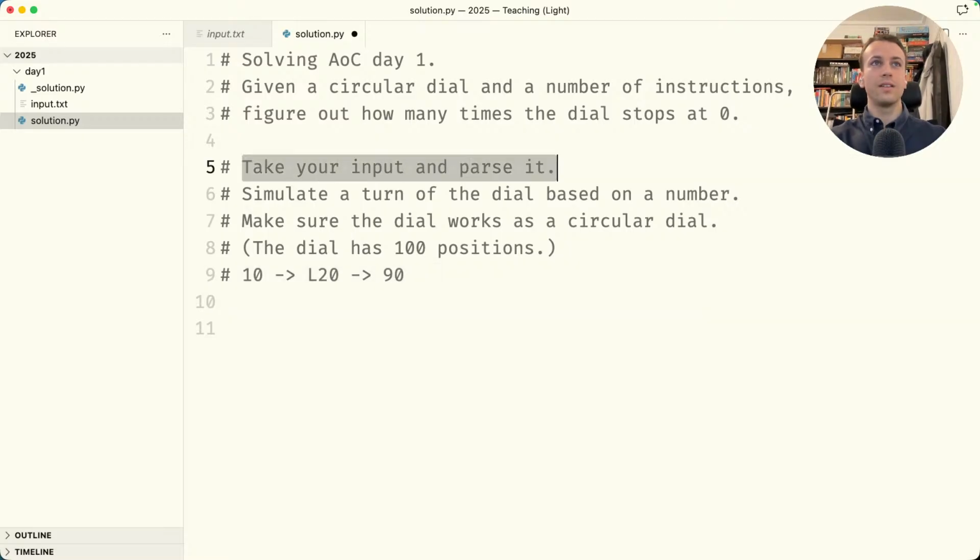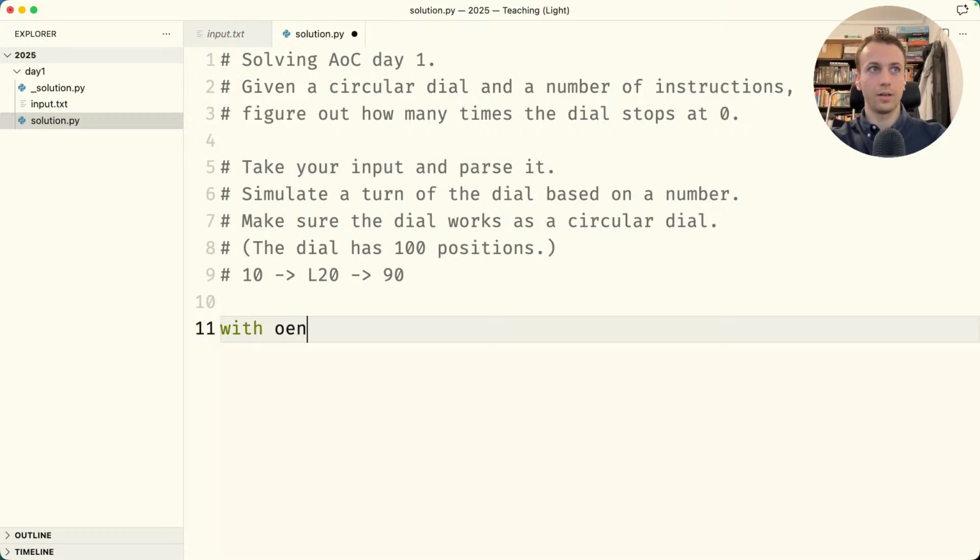So let's start by taking the input and parsing it. Now, I like to do the parsing independently of whatever I need to do next. And it's a good idea to separate the parsing from the actual solving. And this applies for your other scripts as well, not just Advent of Code.